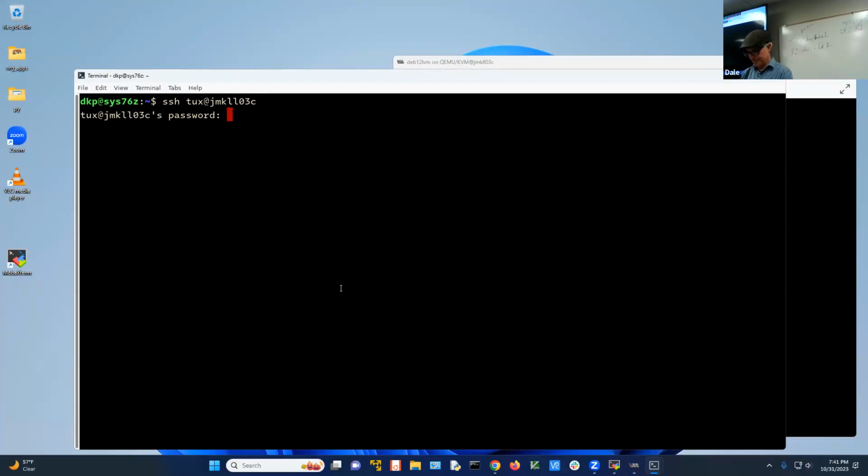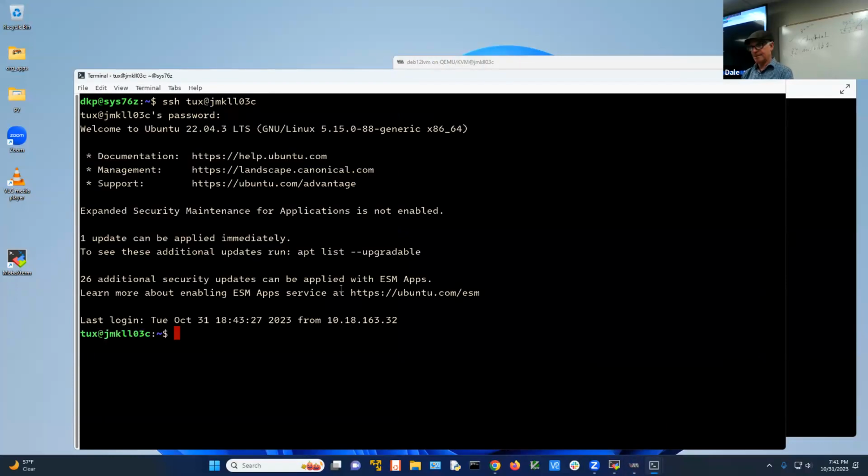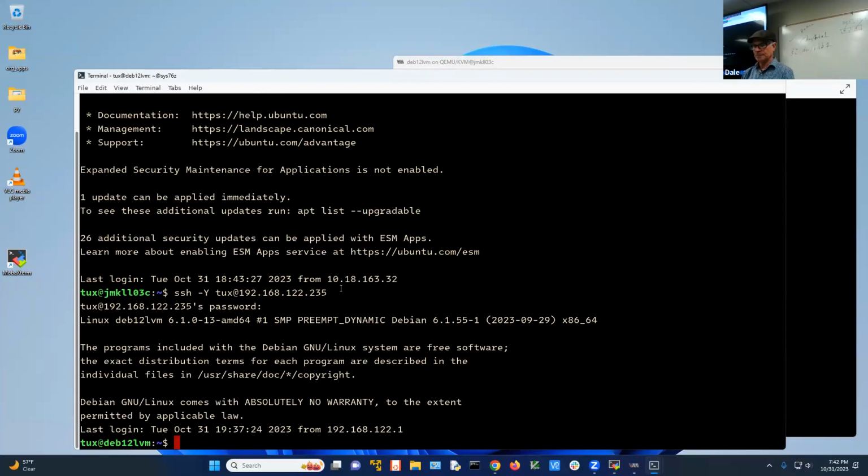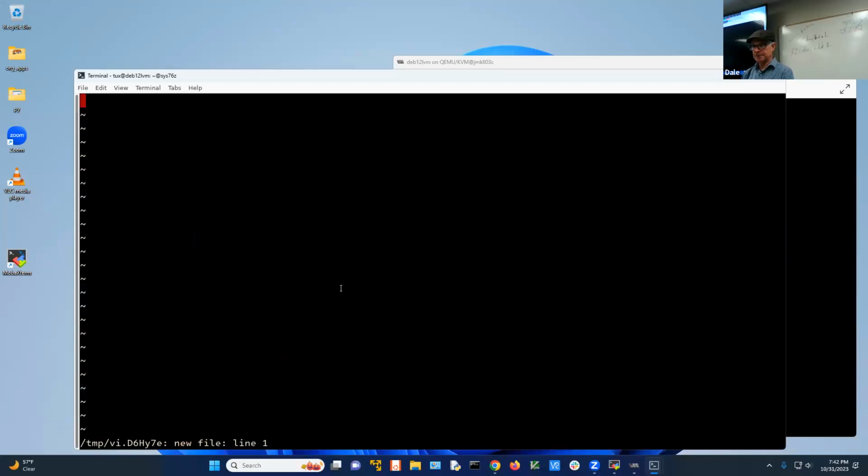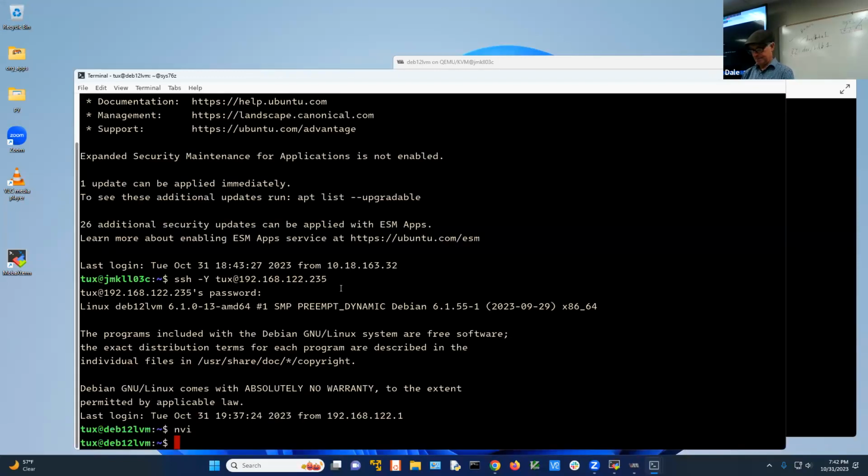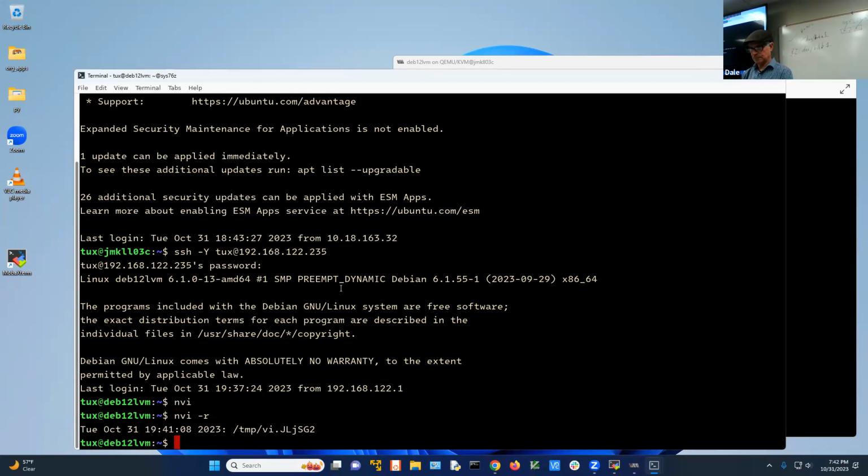This is Jeremy. And then I log into the VM. See why you can get lost? And I don't even know what I called it. NVI. You didn't name it. I think it's just -R. You say -R for recover? This is the temp file that it saved it in. So my file is there. And I can recover where it picks up.